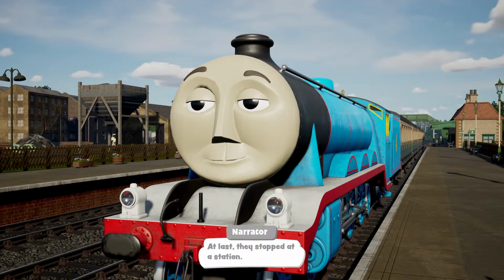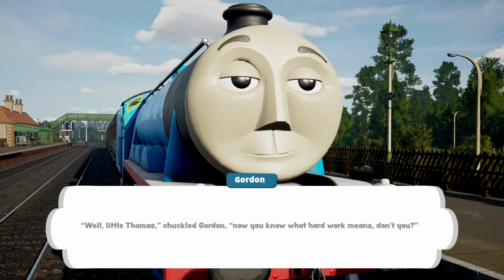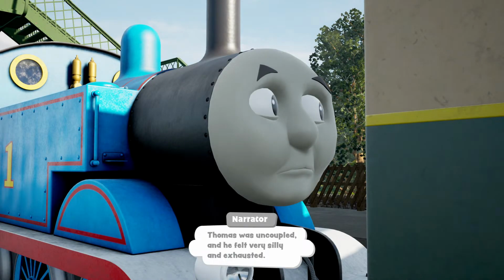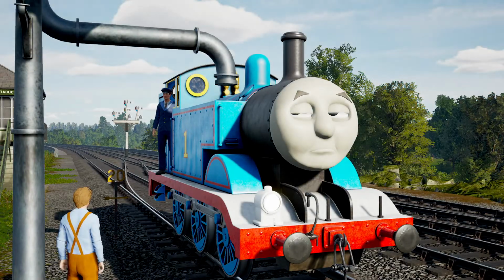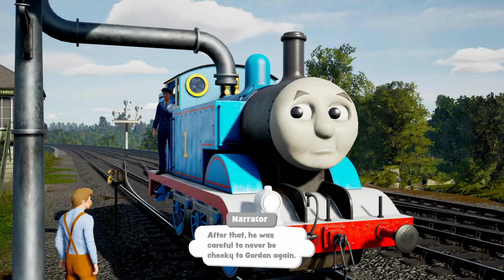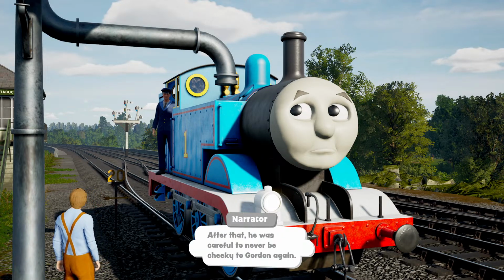At last, they stopped at a station. "Well, little Thomas," chuckled Gordon, "now you know what hard work means, don't you?" Thomas was uncoupled, and he felt very silly and exhausted. Poor Thomas puffed slowly away to rest, and had a long, long drink. After that, he was careful to never be cheeky to Gordon again.